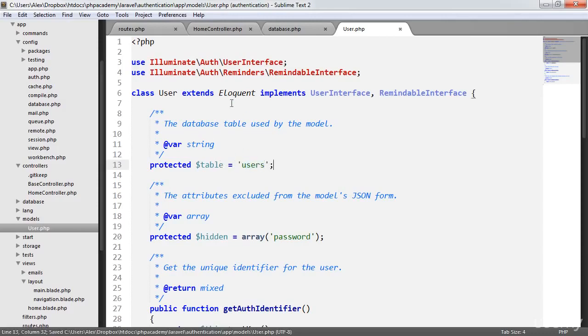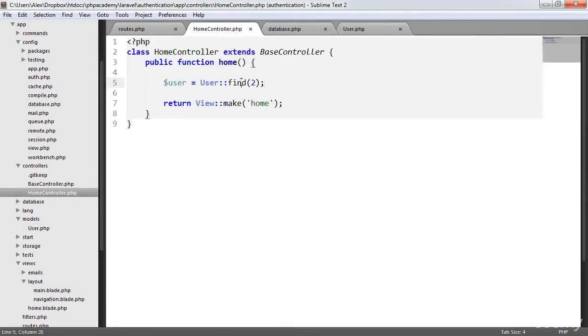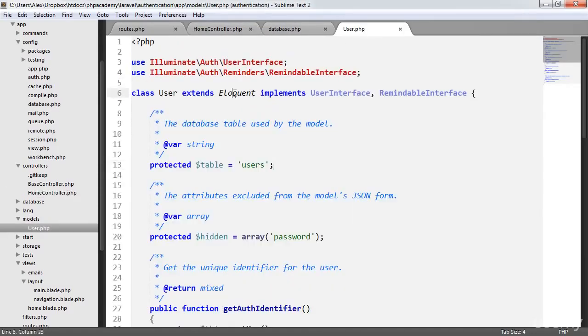Now what we've already done is use the find method, and that's part of the Eloquent Object Relational Mapper, or ORM for short.